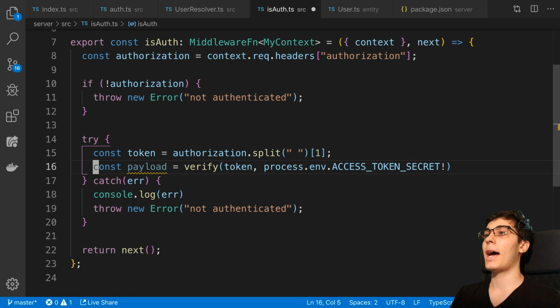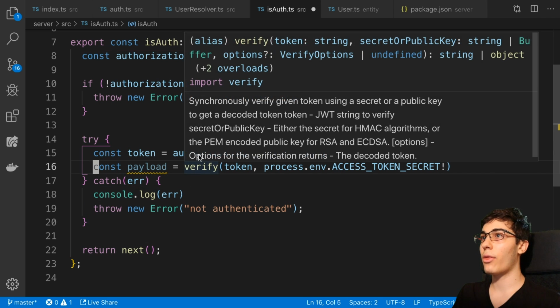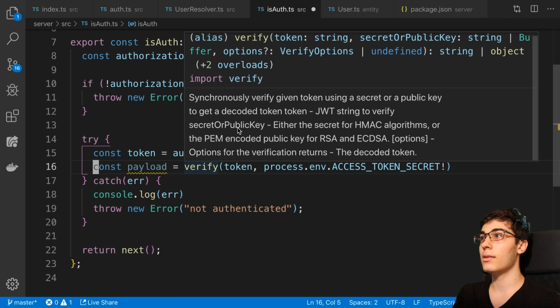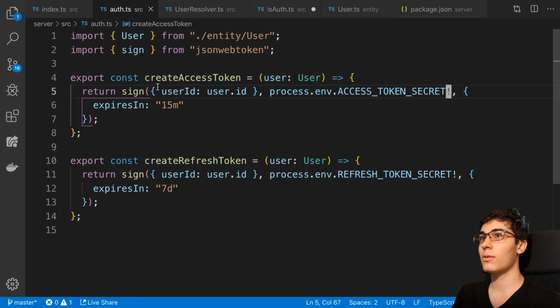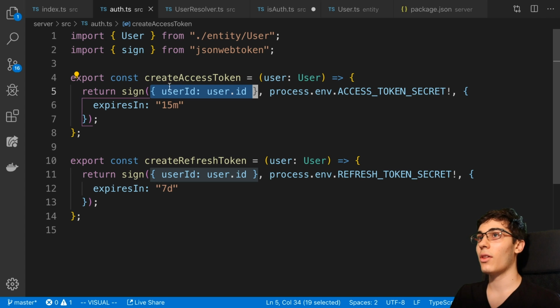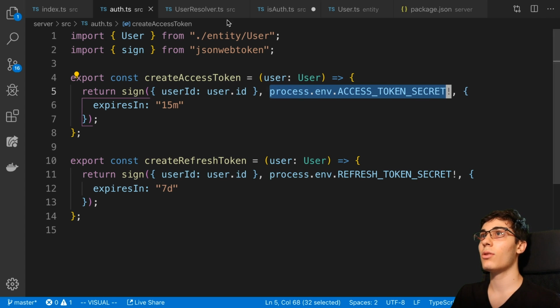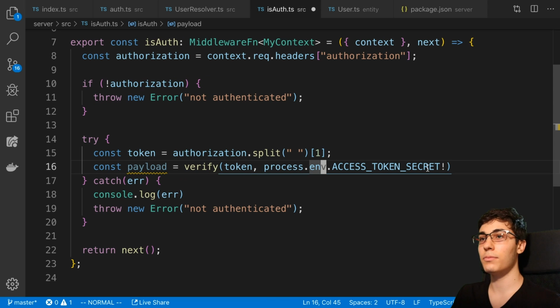Otherwise, if it got past this, everything worked, because verify throws an error if it is expired or invalid. And then it's going to return either a string or an object. This is whatever the payload is. And when I say payload, that's this thing right here. When we signed our token, that's the payload, whatever we pass in as an object here. And the same secret that we used to sign our token, we have to use to verify it here.